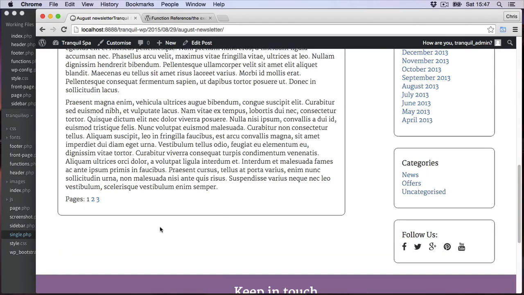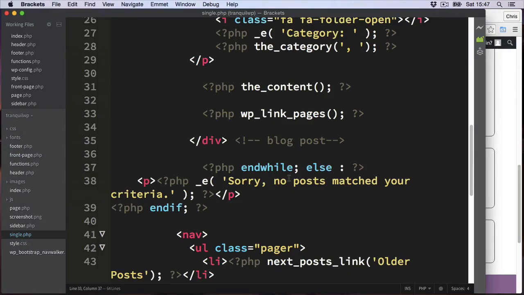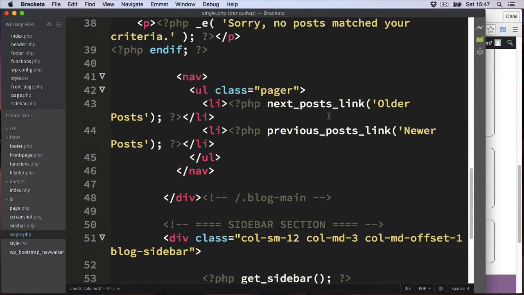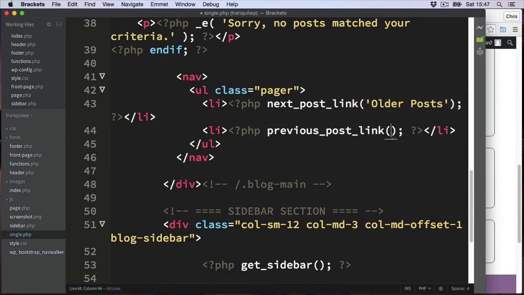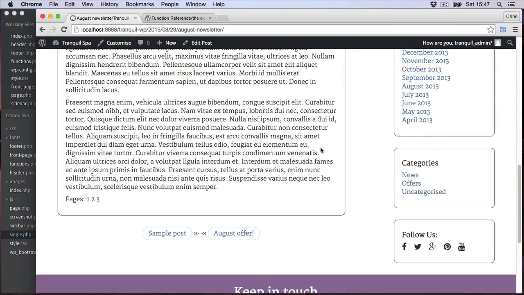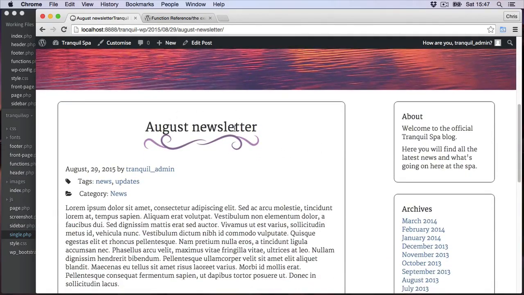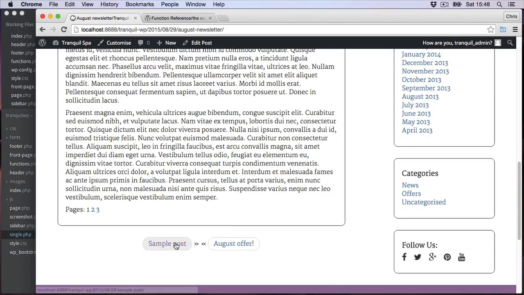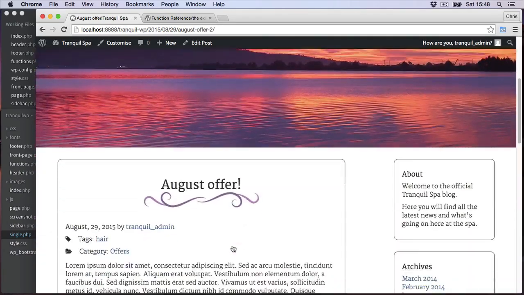So the last thing I want to do is add a pager onto the bottom of the post, so we can skip to the next or the previous post if we want to. So back in single.php, go down to the pager, and instead of saying next posts, we'll just take the S off the end, and that'll link to the previous or the next post. And we don't need the text inside the brackets, because the name of the post is put in with WordPress dynamically. So save that and then refresh the browser. There we go. So now we've got the August newsletter, and we can link to the previous or the next post just by clicking on the buttons at the bottom.